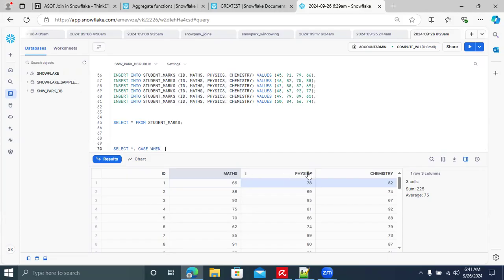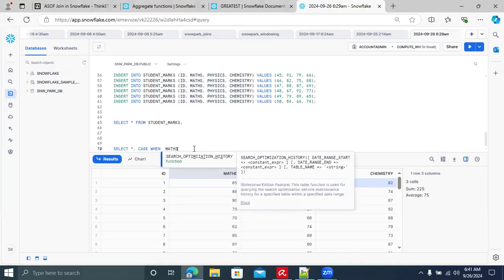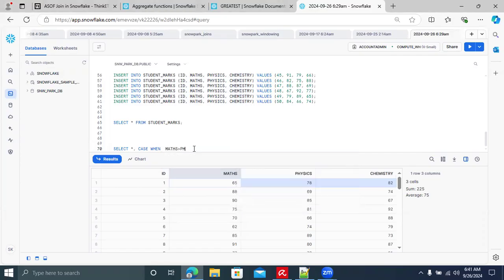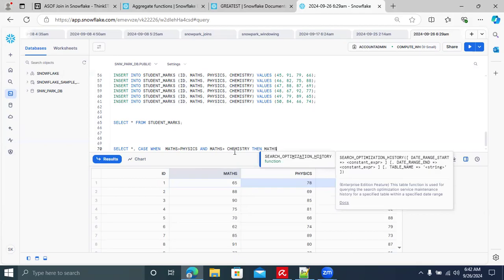We have the three columns. Yes, the maths column, we have maths greater than physics. First, we have to apply the condition maths greater than physics, and then I'm going to use one AND condition here. If maths is greater than physics, I'm checking one more combination: maths greater than chemistry. Now what I can do? Then we have to write then maths. If maths is greater than physics and maths is greater than chemistry, then definitely the max mark is going to be maths only, right?